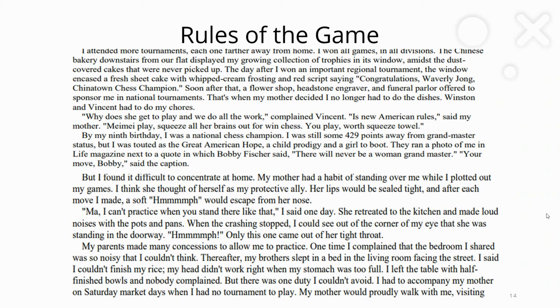My parents made many concessions to allow me to practice. One time I complained that the bedroom I shared was so noisy that I couldn't think. Thereafter, my brother slept in a bed in the living room facing the street. I said I couldn't finish my rice. My head didn't work right when my stomach was too full. I left the table with half finished bowls and nobody complained. But there was one duty I couldn't avoid. I had to accompany my mother on Saturday market days when I had no tournament to play. My mother would proudly walk with me.